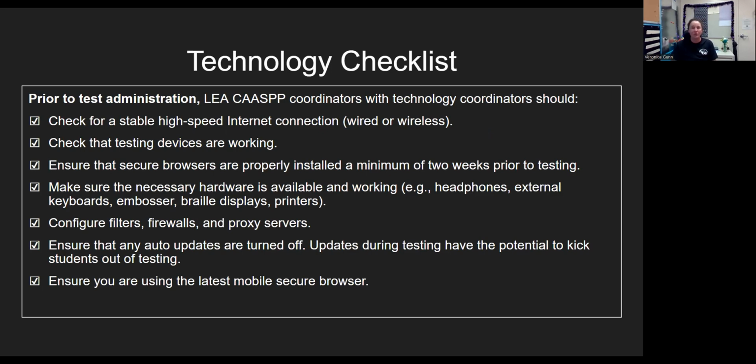If you could do it like 2 weeks ahead of time, then that would be great. That gives your IT crew enough time to fix anything that might not be working.